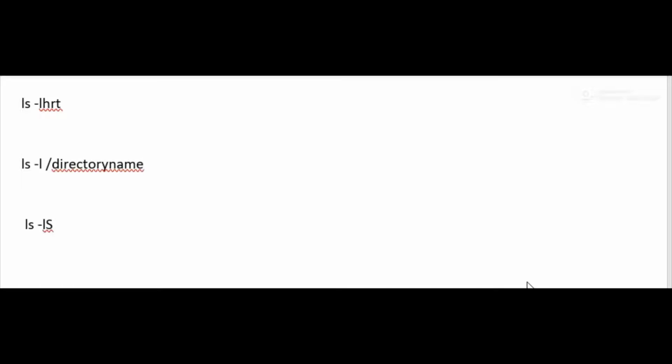So the three commands that we have majorly used are ls space hyphen lhrt, ls space hyphen l directory name, and ls space hyphen l capital S.